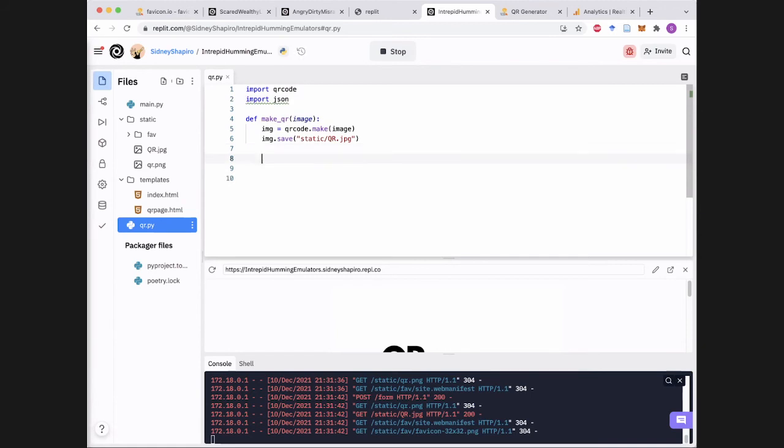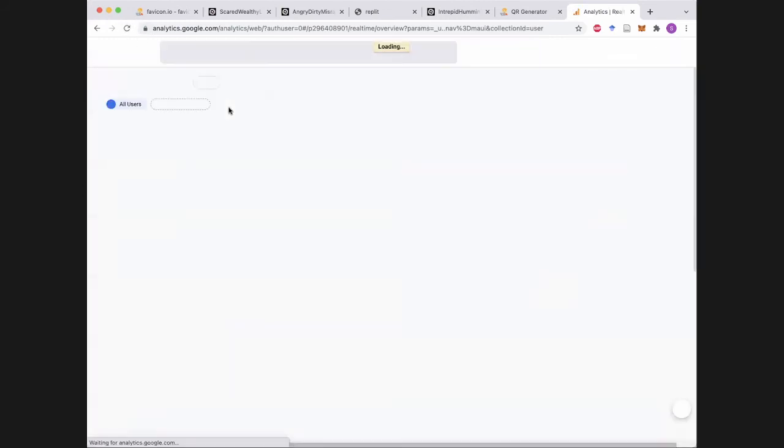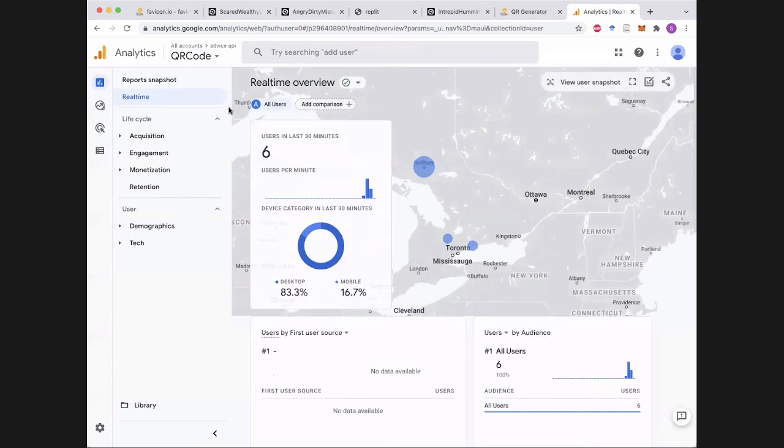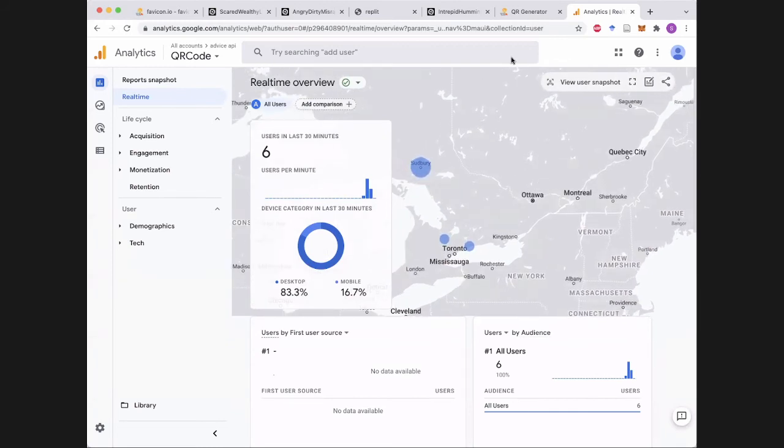And we're going to go to, by the way, does anybody have any questions? Because we have 6 users in the past 30 minutes to our site. Look at that. We're making money. People are visiting the site. It's amazing. Our analytics are going great.